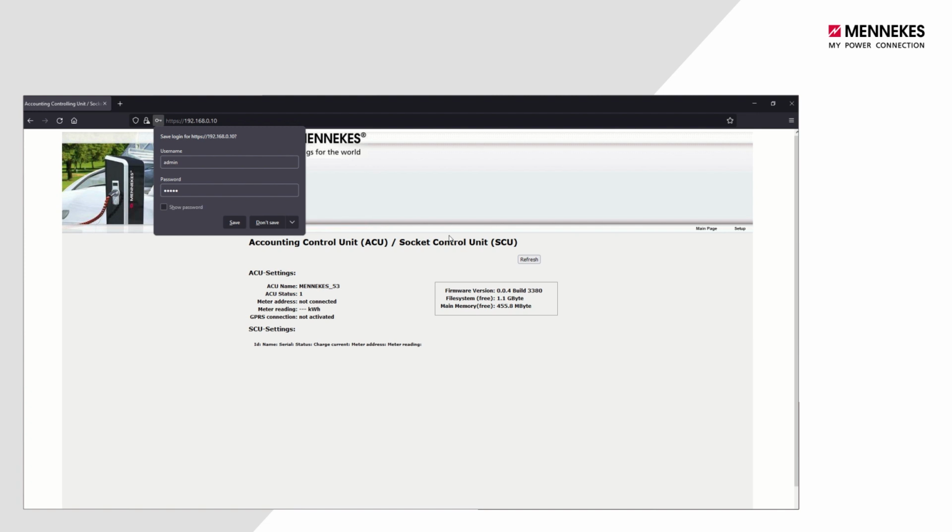All you have to do is open a current browser and enter the corresponding IP address of the ACU in the address line. This is how you access the web interface of the ACU via your network.